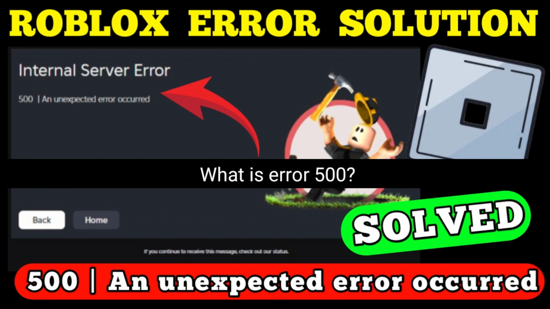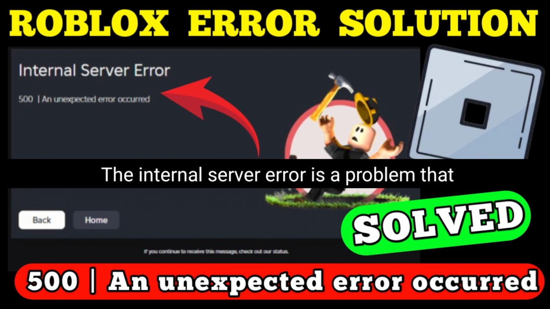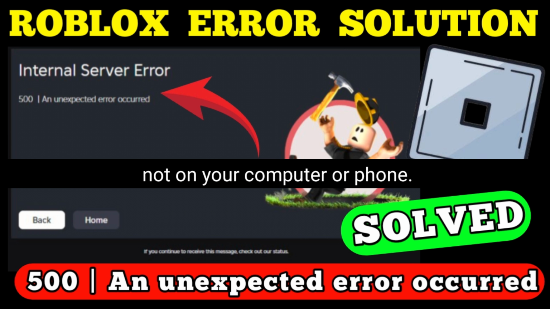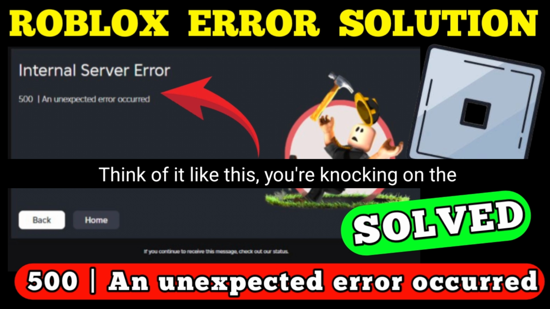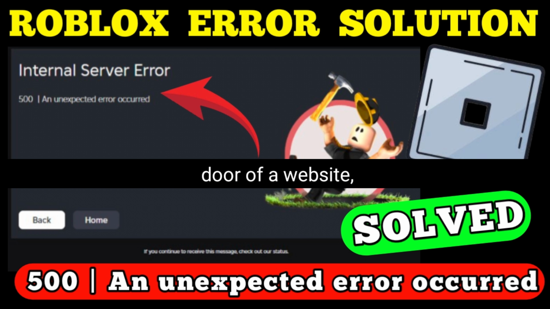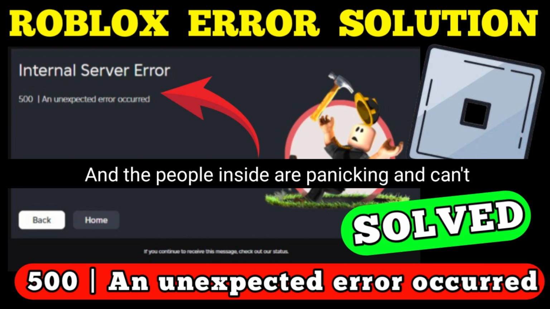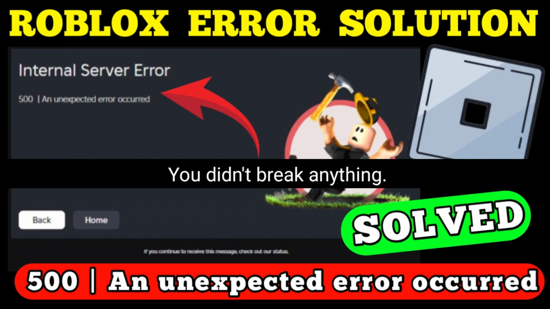What is error 500? The internal server error is a problem that happens on the website side, not on your computer or phone. Think of it like this. You're knocking on the door of a website, and the people inside are panicking and can't open it. So relax, you didn't break anything.